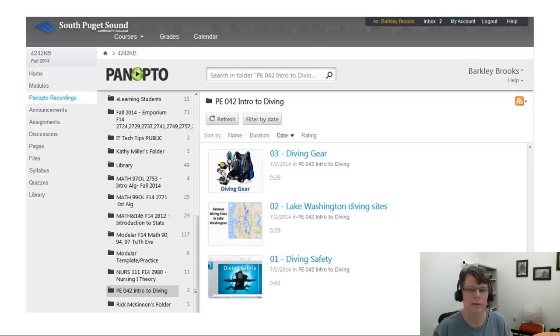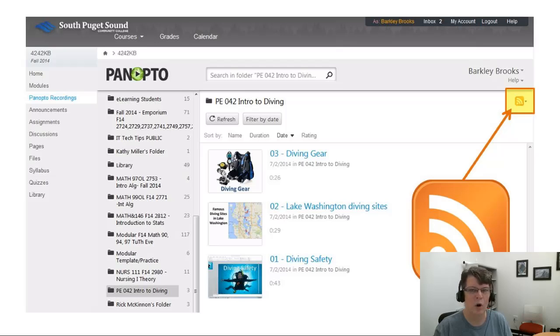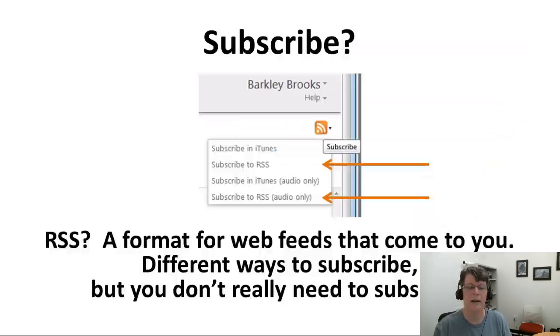This is a screenshot of a fake student who's gone into Canvas, into a course, clicked on Panopto Recordings at the left, and then inside the Panopto portion has found the folder they want for their class called PE42 Intro to Diving. This is a fake course, by the way, but you can see I've marked here where the name of the folder shows once you're in it, and then of course you can see all your recordings there, but the trick is look in the upper right. There's a little orangish button that's an RSS icon. If you click on that little orange RSS icon, you're going to get a menu like this.